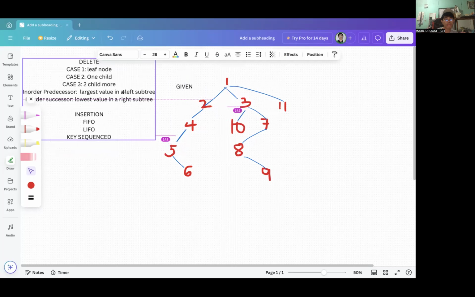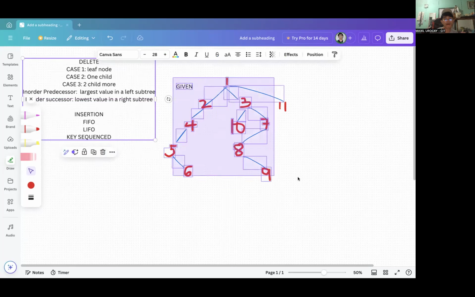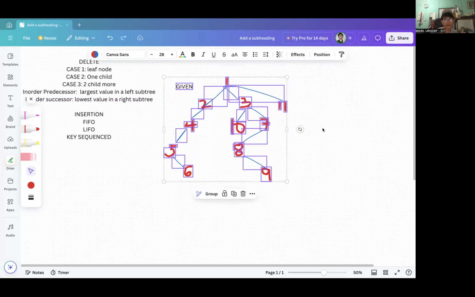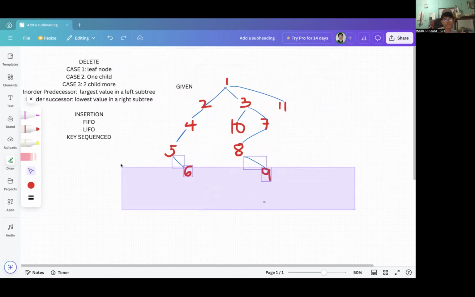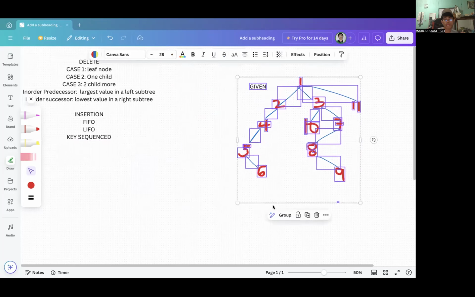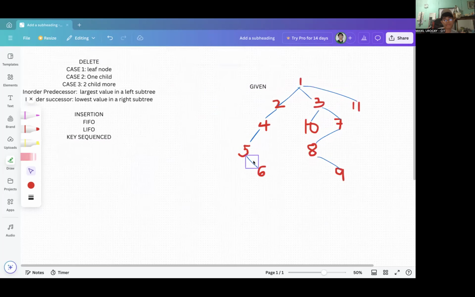Say for example, you will delete here. If you want to delete the number 5, then number 6. That means you can automatically delete that one. So for 5 and 6, for 6, you just delete that one. That will be the answer for deletion of number 6. So that's how you will do the deletion for the leaf node. Just delete the path as well.